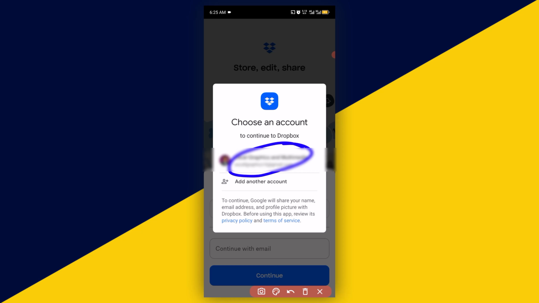Select your Google account. Once you select your Google account, then you will be logged in successfully into your Dropbox account.